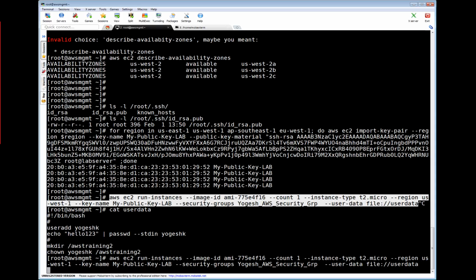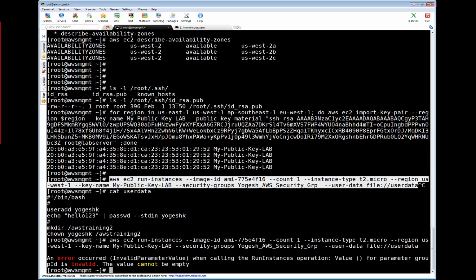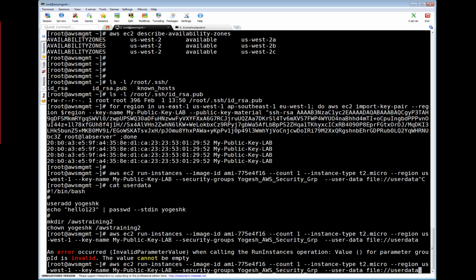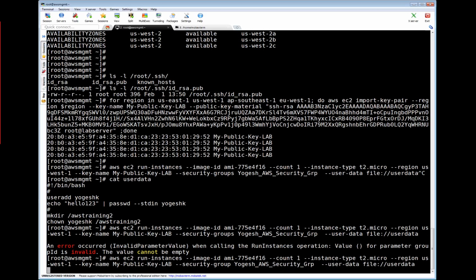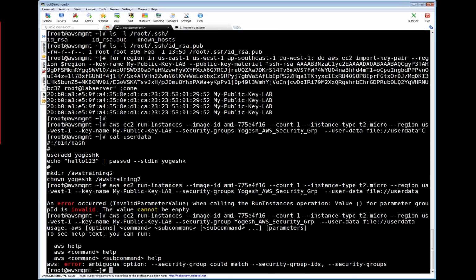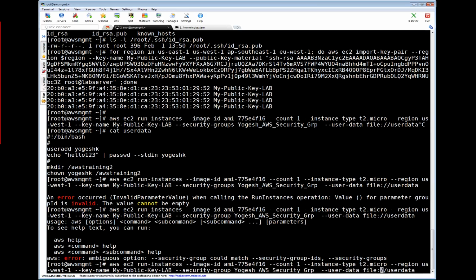Now this command should build a new server for me, but it is saying some error occurred. It is saying security group. I believe here I need to say group. So friends, here is the error. That's good. We got an error, and we can debug what is missing.